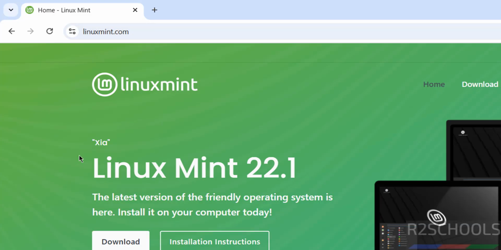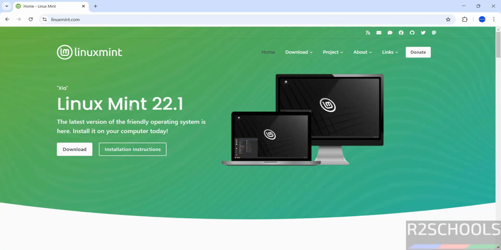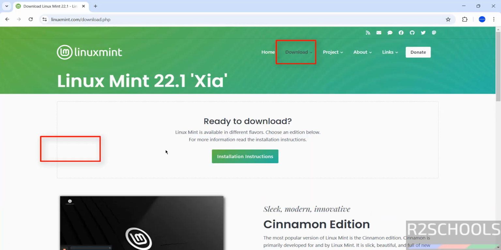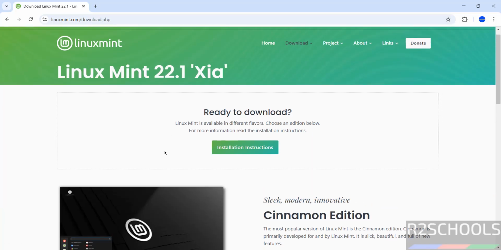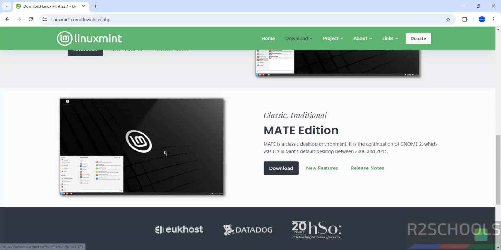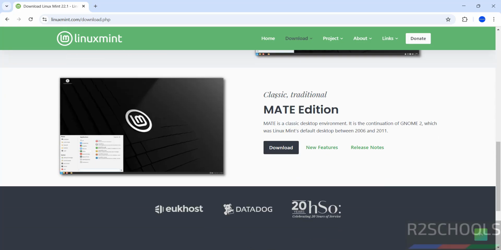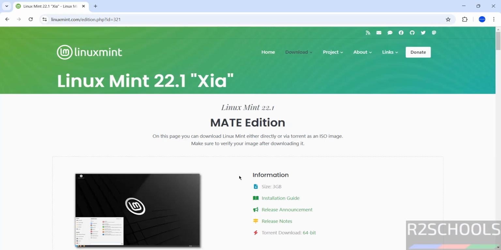See here we have the latest one, Linux Mint 22.1. Click on this download, either is fine. Click on download. Then see here we have the versions like Cinnamon, XFCE and Mate. It is classic and traditional. So click on download. See, its size is about 3 gigabytes.